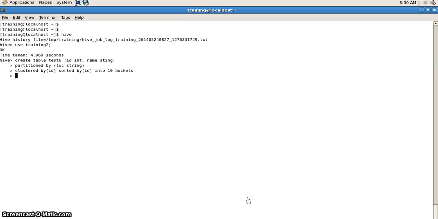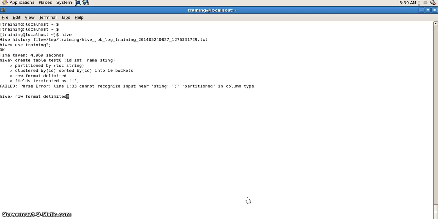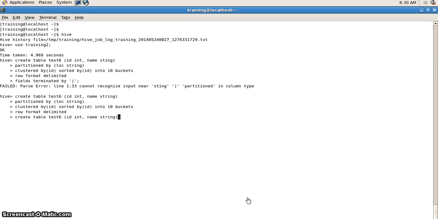So again my row format is delimited, fields are terminated by something called pipe. I've given something wrong here, the name string I had given wrong. So partition by location string is correct, and clustered by id, sorted by id into 10 buckets, row format delimited, fields terminated by pipe. So that's correct.